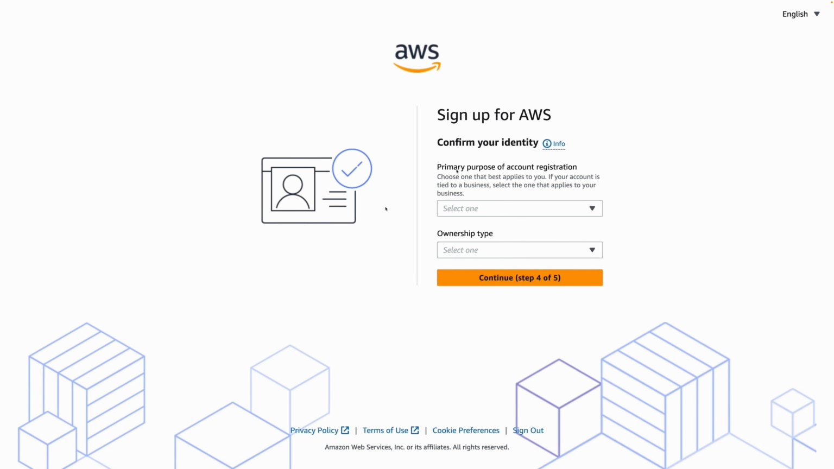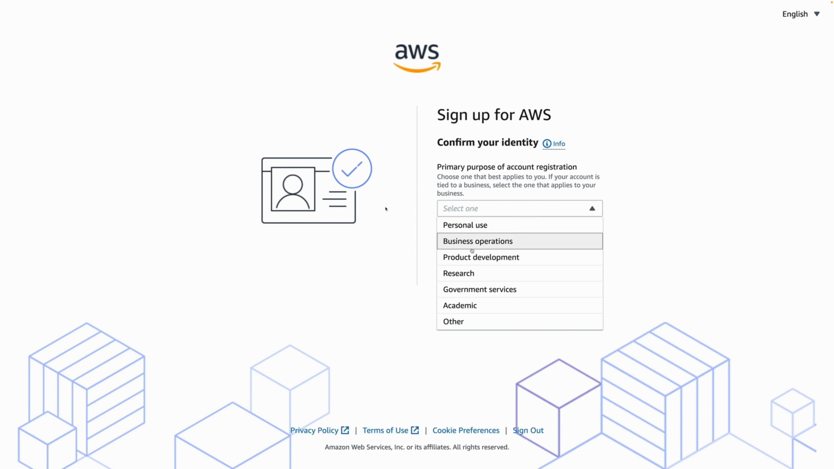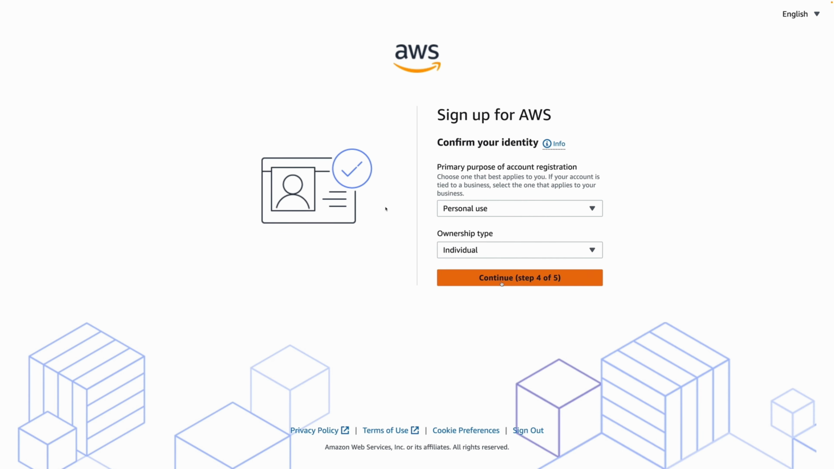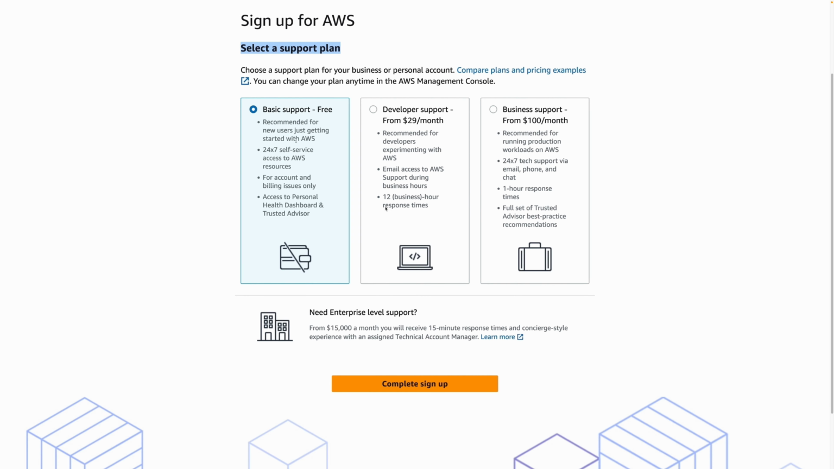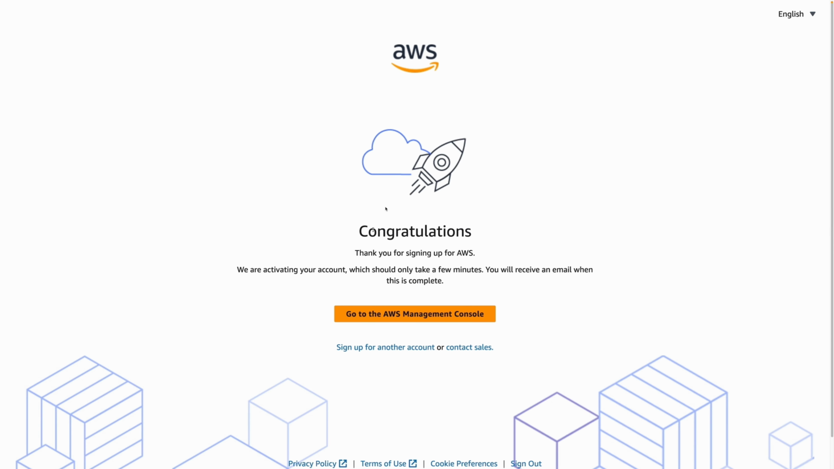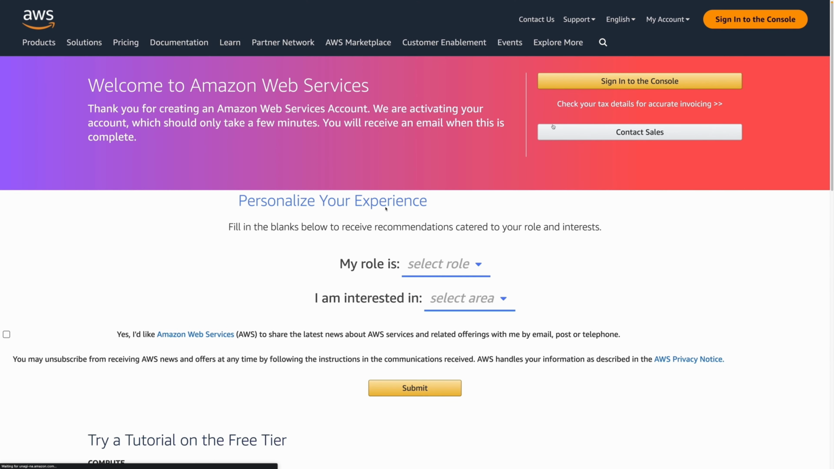After a successful verification, you'll need to provide some final details such as the purpose of registration and ownership type. You can enter as per your preferences. I'm selecting personal use and individual here. Finally, you need to select an AWS support plan. When you need an assistance from AWS, you will be able to access those services depending on the plan you chose. So, congratulations, your AWS account has been created. Sometimes it takes a while to activate the account, so wait a bit and then try logging in.